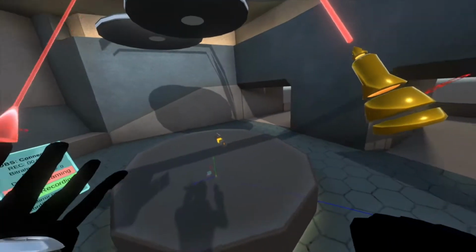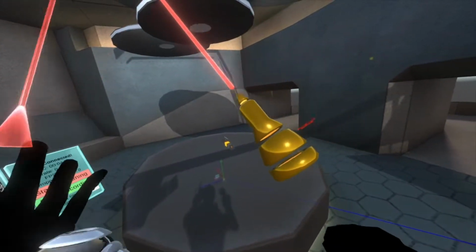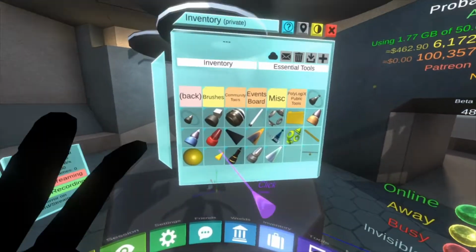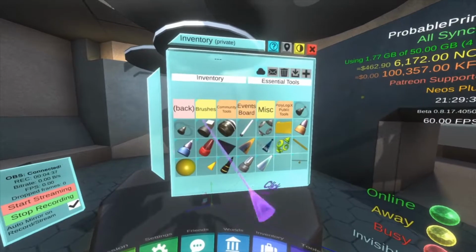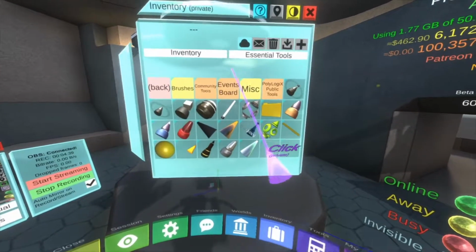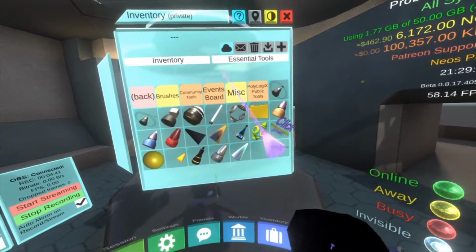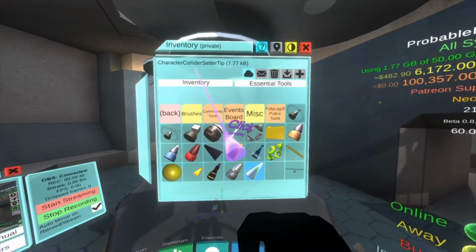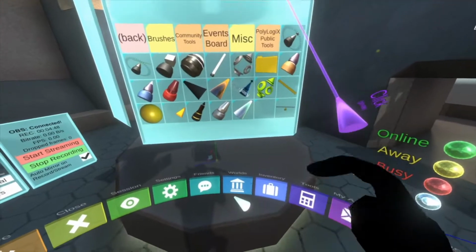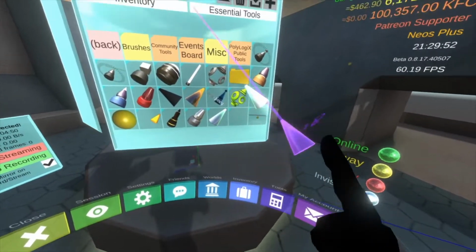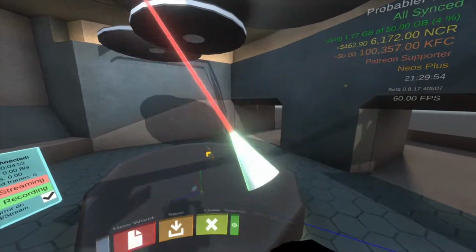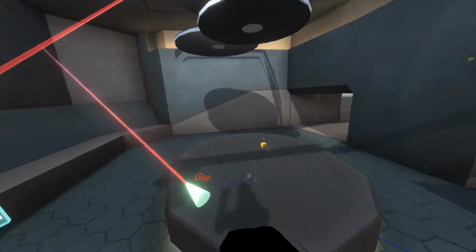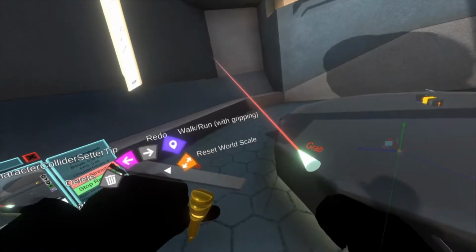This is because I haven't set the model up to be what's called a character collider. A character collider is an object which a character will collide with and that you can walk on. Luckily, inside Essential Tools, there is a tool that can set this up for you. If you go to Essential Tools again, you find this cyan color tip here, and you'll see the character collider setter tip. Spawn one of these into the world. Equip it. Point at the mesh that you want to make collidable. It will flash, and then you can walk on it.